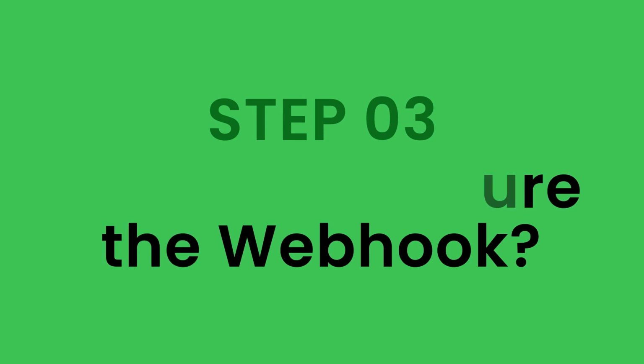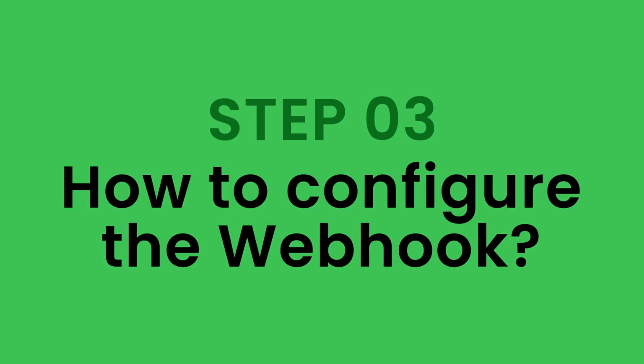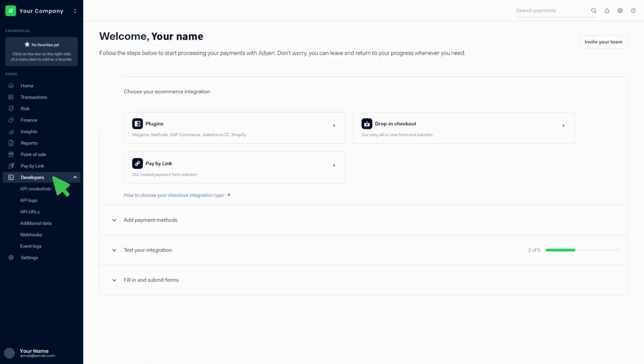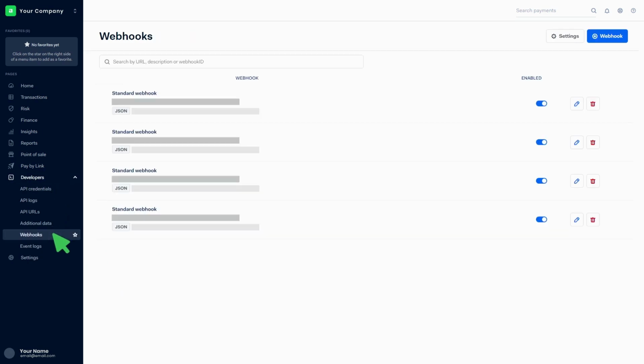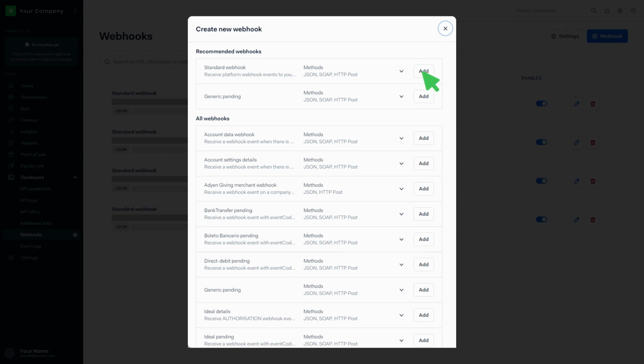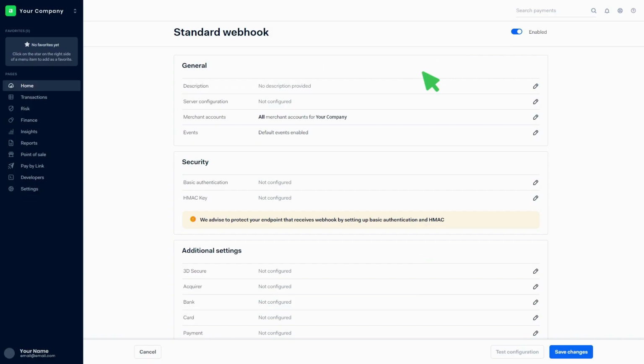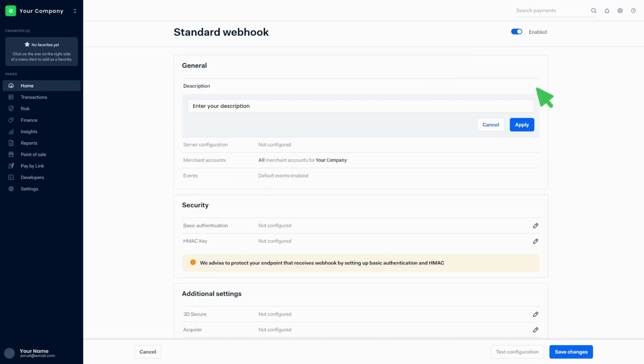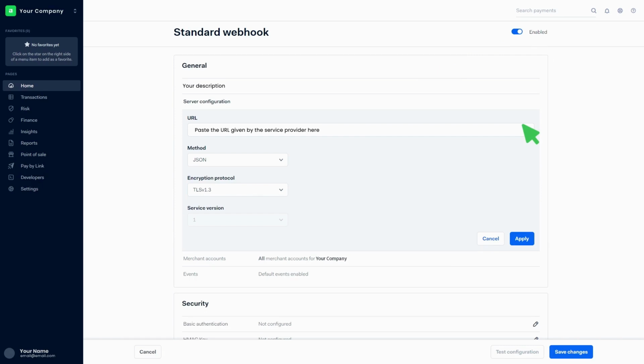Step 3. How to configure the webhook. Click on Developers. Click on Webhooks. Then click on Webhook. Click on the Add button in front of the standard webhook. Make sure that the webhook is enabled. Add a description in the General section and click on Apply. Paste the URL given by the service provider in the Server Configuration section and click on Apply.